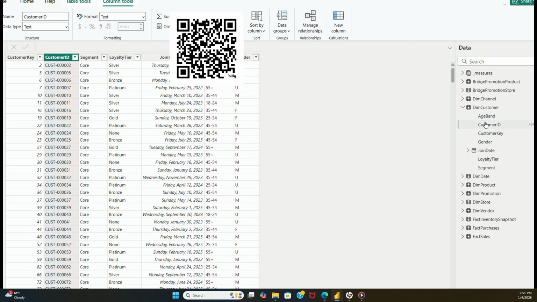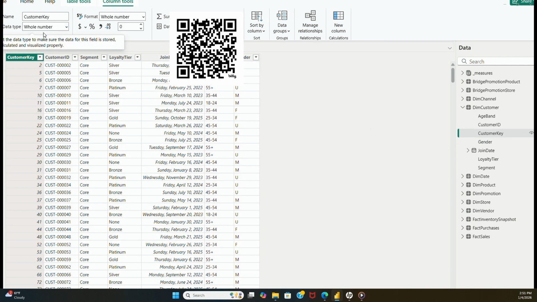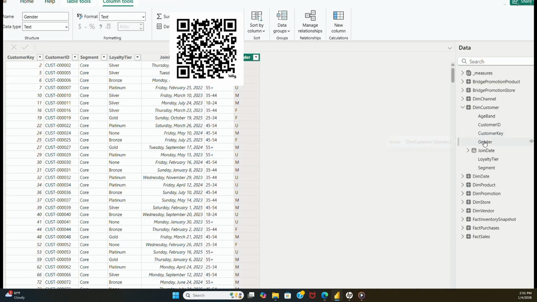Clicked the wrong button. My apologies. So again, what we were talking about earlier, we have customer ID. We see the customer ID, and then up at the top, we see the data type is a text data type. We click on customer key, and we see customer key is a whole number data type. We come over to gender, and again, we see that gender is a text data type. Here we've got join date. And of course we have the calendar icon on the side of the join date, and that means that is a date data type.